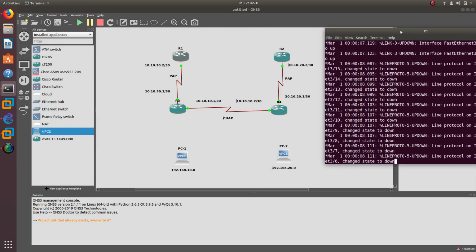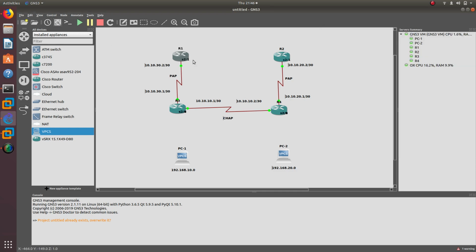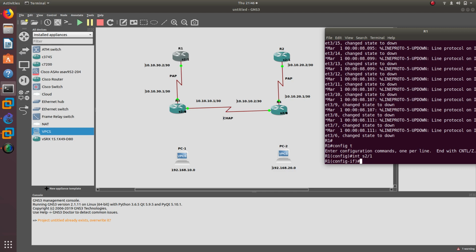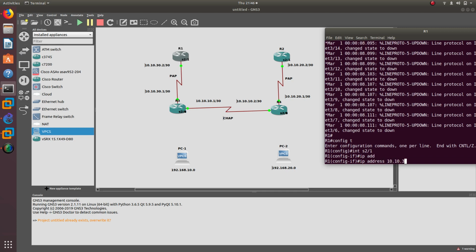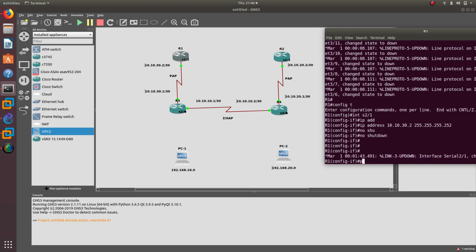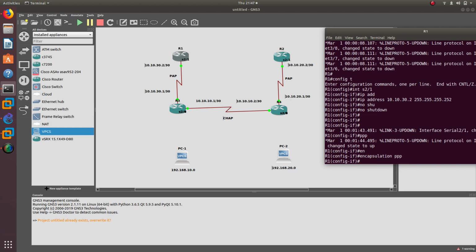So let's go ahead and first go to router 1 and start configuring these interfaces. First, I want to configure, let's show these labels. So for router 1, let's configure serial link 1. Let's do interface, it's an IP address of 10.10.30.2.252. No shutdown. And then we are going to configure point-to-point. And the way you do that is by doing encapsulation point-to-point.